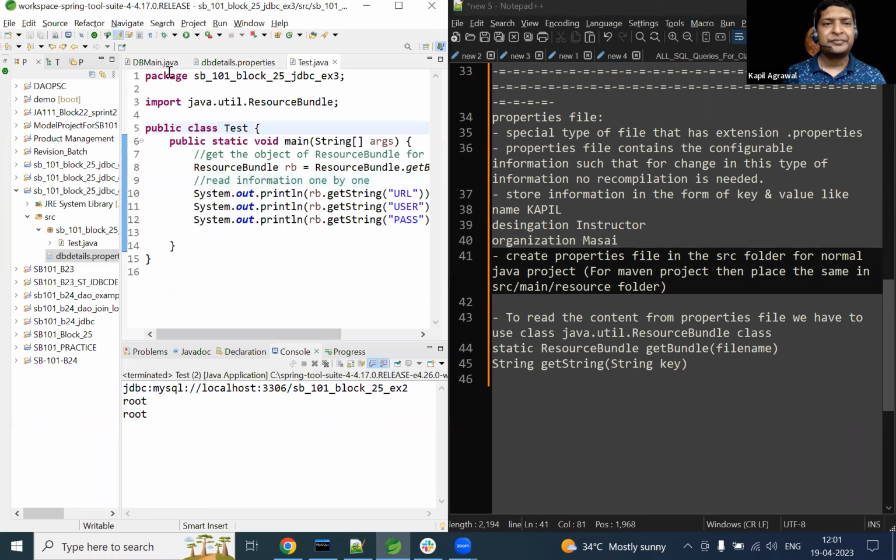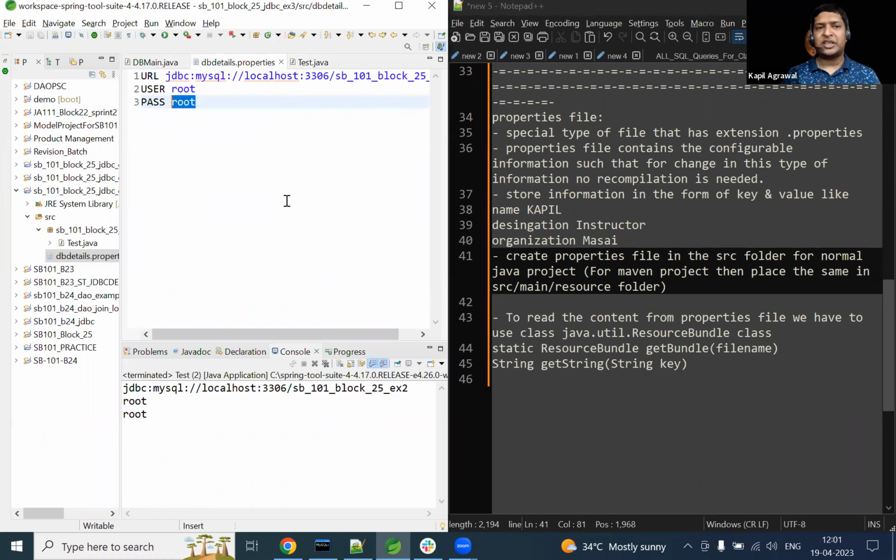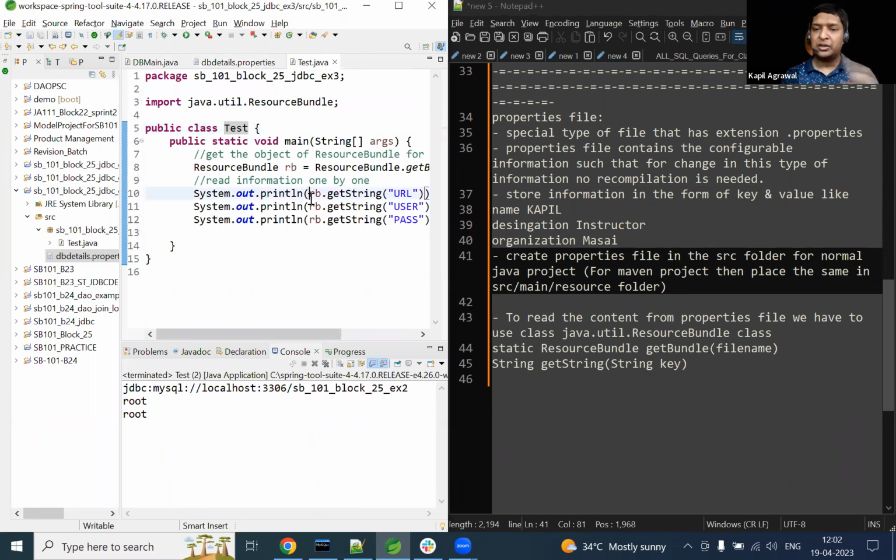Now let me do one thing. This time, for example, let's say I am changing the password to ABC123, and the username I am keeping as root. This time, no recompilation, Alt-Shift-X-J. Please take a look at the output. Can you see that the output is automatically getting updated as the content of the property file is changed? Yes or no?